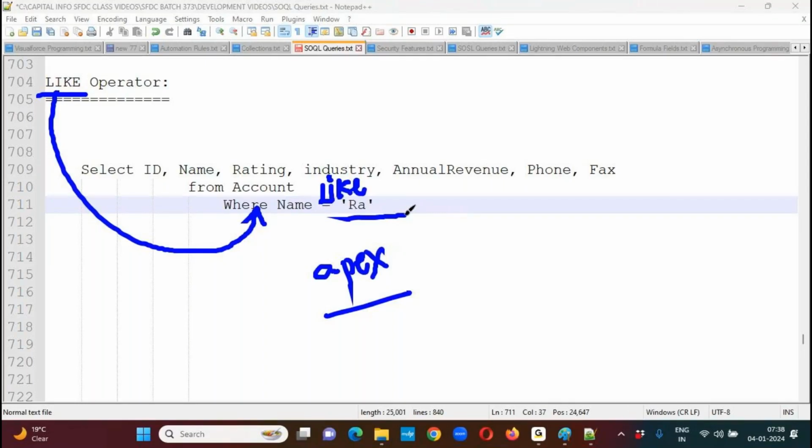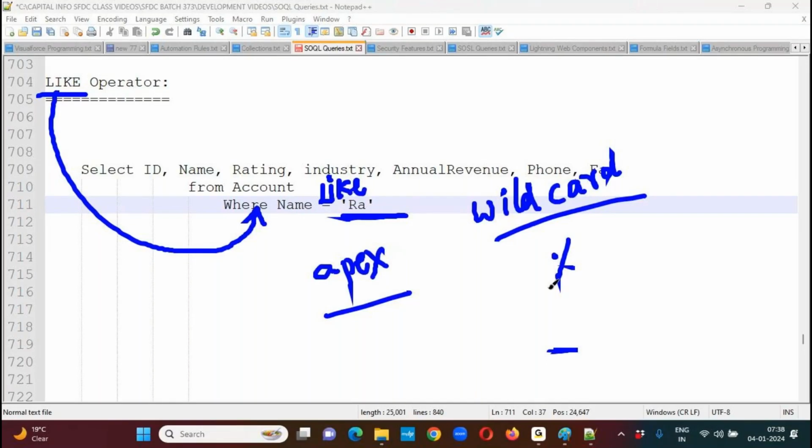While preparing this expression, the expression should always be prepared with the help of wildcard characters. As part of a SOQL query, we have two wildcard characters available. First one, percentage, second one, underscore. These are the two wildcard characters supported by SOQL query. Then what does the percentage wildcard character support, and what does underscore support? We'll see one by one. Now make a note of this.